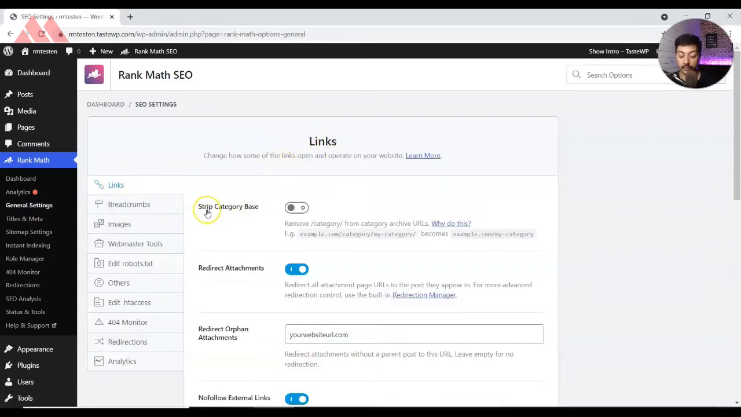So here we have the first option, which says Strip category base, again, which is very similar to what we have seen in Yoast SEO as well, that you can remove the base category of your URLs. Like, so for example, if you have a URL like example.com, then category, and then your blog post URL. So if you keep this option on, then your root category will be removed from the URL. So the new URL will become example.com / and your page or post slug. So you can keep this option on depending upon how you want your URL to show up.